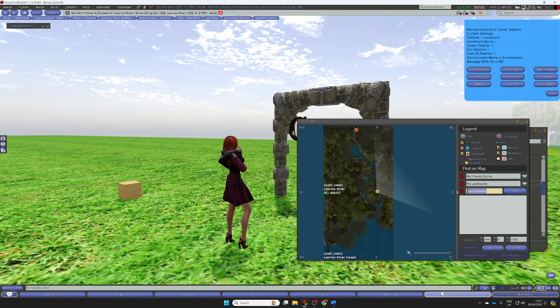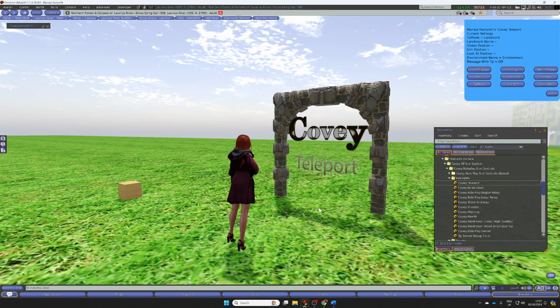So if I open the map, you can see the global position of this region. You can use those, or you can use a landmark. If none is set, it will teleport just within this region. And that's what we're going to do to start with.